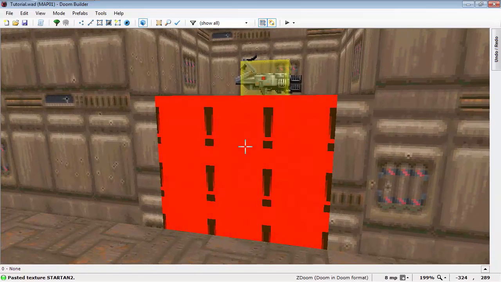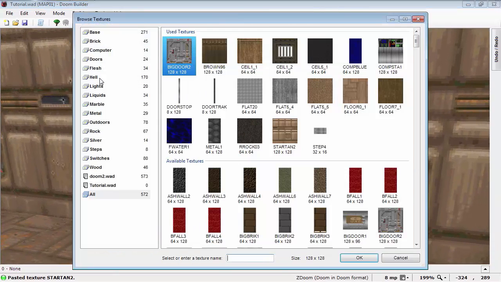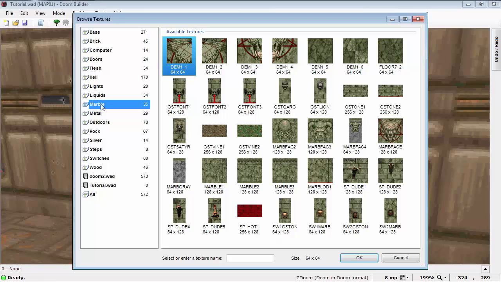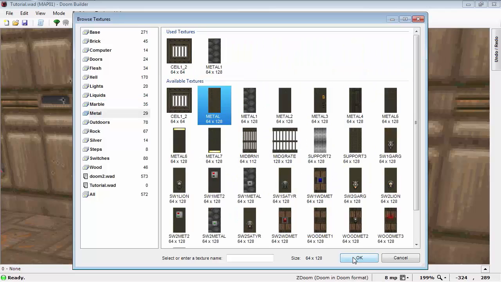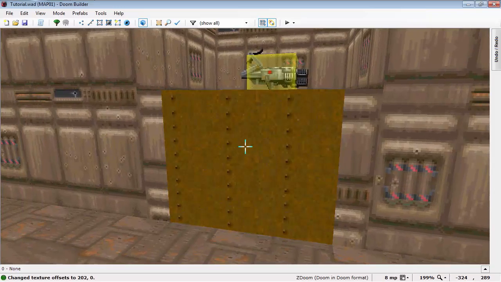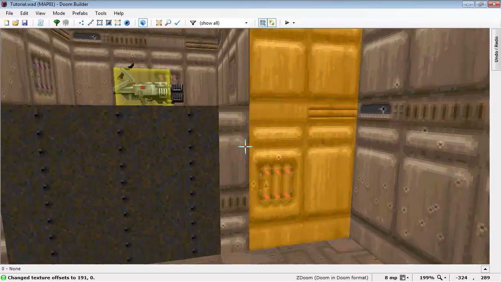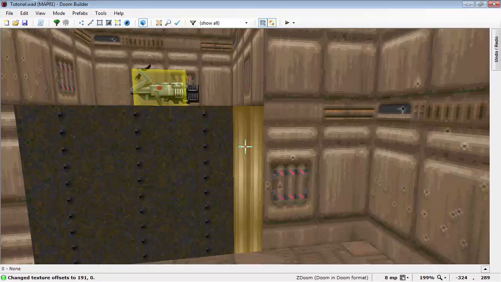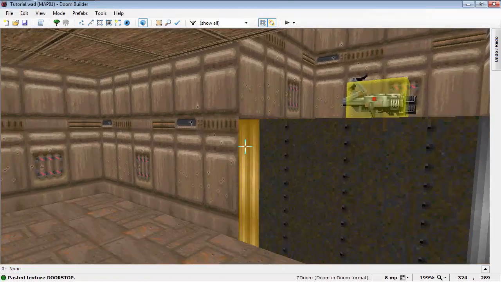Now, to differentiate the fact that this is a lift, we're actually going to be using a different type of texture. So I'm going to go over to metal, and we'll use the metal texture, which looks like that, and we can kind of nudge it over to the side like that, and we can use door stops on the side so it doesn't look as bad either.